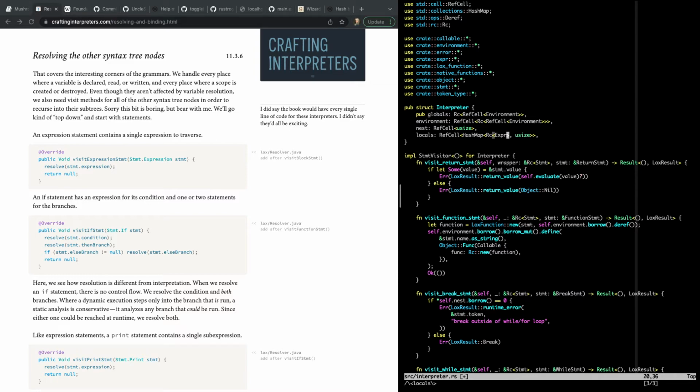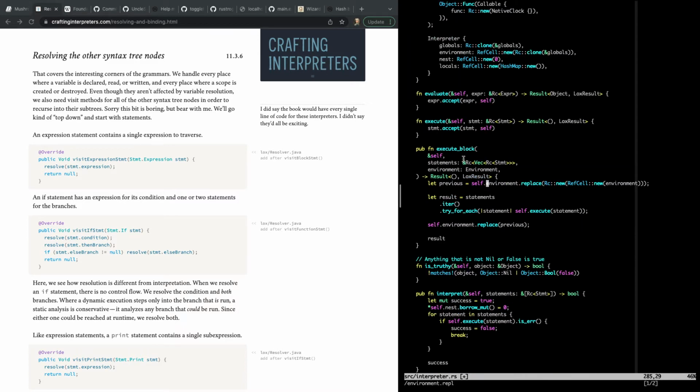SuperCuber says Rc RefCell environment is what I ended up with. Yeah, I have that for globals, and then I added an extra RefCell here so that I could do the replace environment. Replace. So in the execute block, I can swap it out for a new environment. I could just use the replace method that's on the RefCell, swap it out, and then swap it back afterwards. There's probably a better way to do it, but that's the way I solved it.